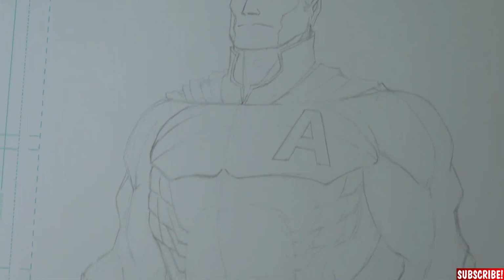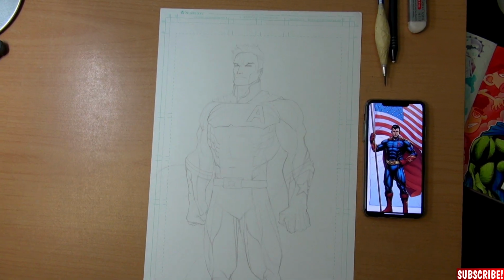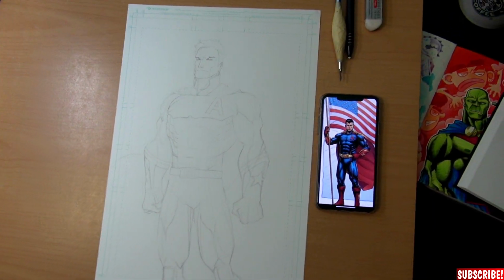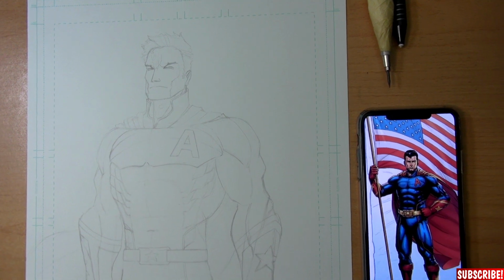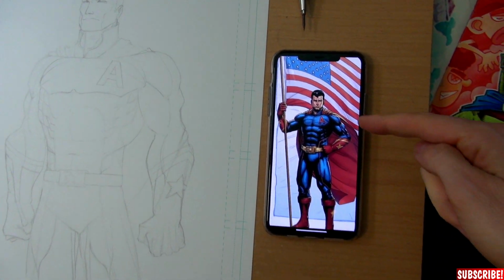Here you can see I'm already done with the main form. I did it pretty big. I like big because then I can do way more details. And now it's time for the shadows and the lighting. So I will do it similar to this one.